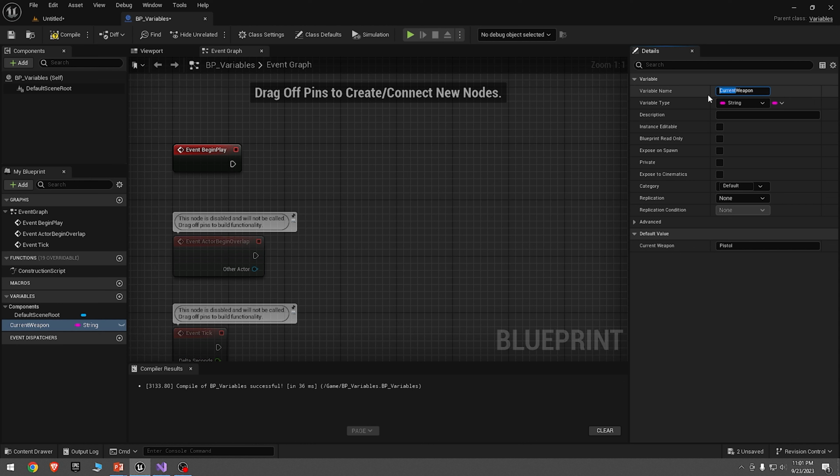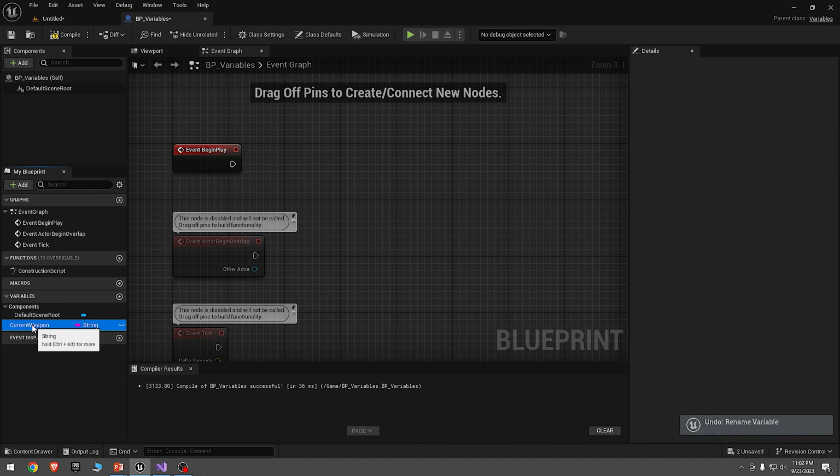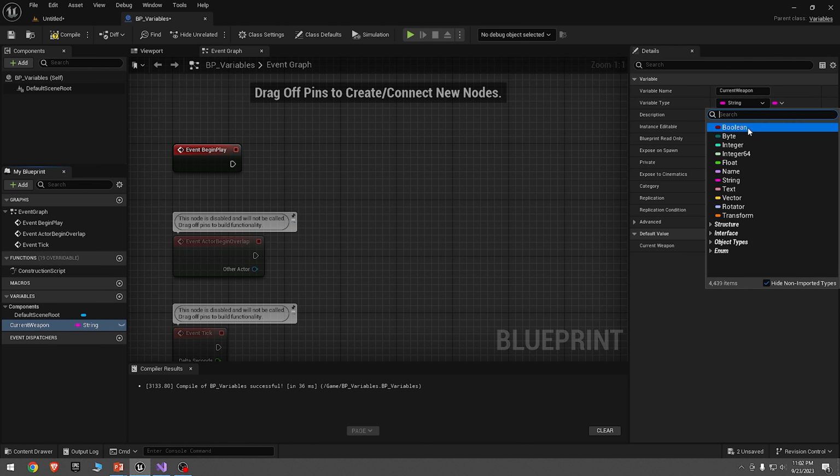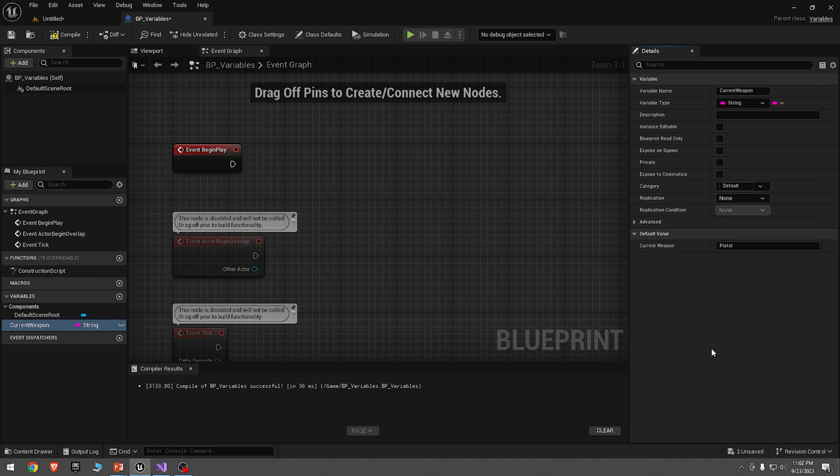Whatever you change here will be the new name of this variable. For example, if I just write down weapon, it will change the variable name to weapon. Next we have the variable type. You can change the type of this variable at any given time, but keep in mind that if you change the type to any other type, your blueprint code might break, and you have to modify the variable wherever you have used it to make it work again.